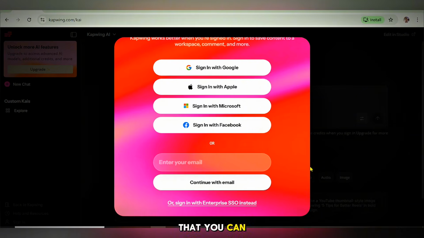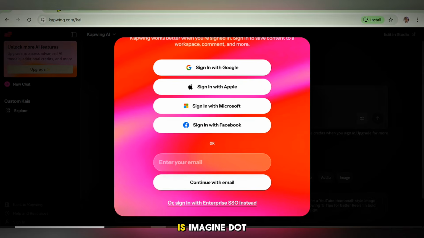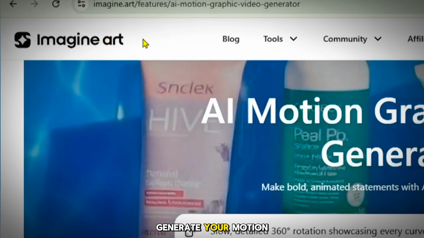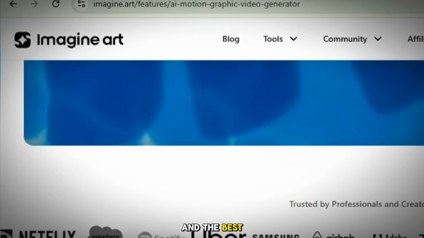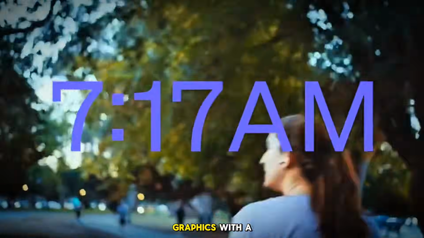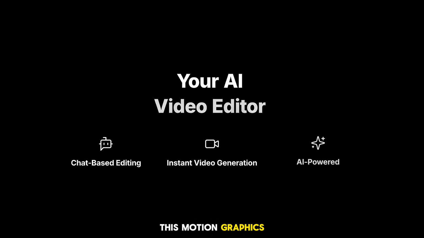The second website that you can use to generate your motion graphics for free is Imaging.art. This is a platform you can use to generate motion graphics images, and the best part is that this is also an AI tool which can generate motion graphics with a simple prompt. You can see right here, this is a prompt I've already added. If you click on this generate button, it's going to start generating the motion graphics right now.